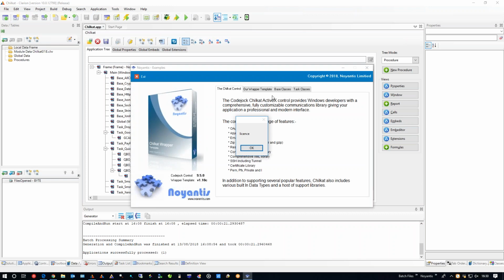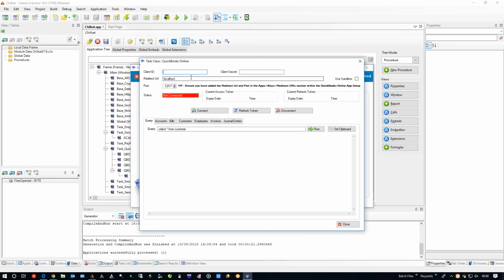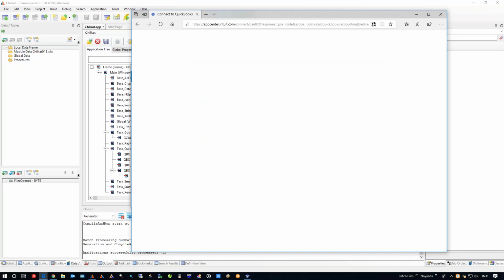Right. QuickBooks. Just localhost. Right, okay. And let's put my secret in. Right, sorry, my keys. So I'm on that. Here's one I prepared earlier. Put that one in. Put that one in. Okay. Ask it to connect. Okay. Oh, sorry, it's over there. Let's bring it in. So it's saying, which company do you want to connect to? I'm going to connect to that company.